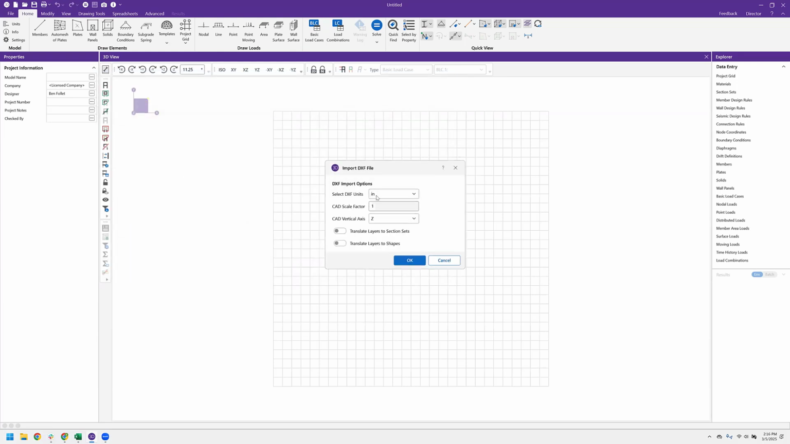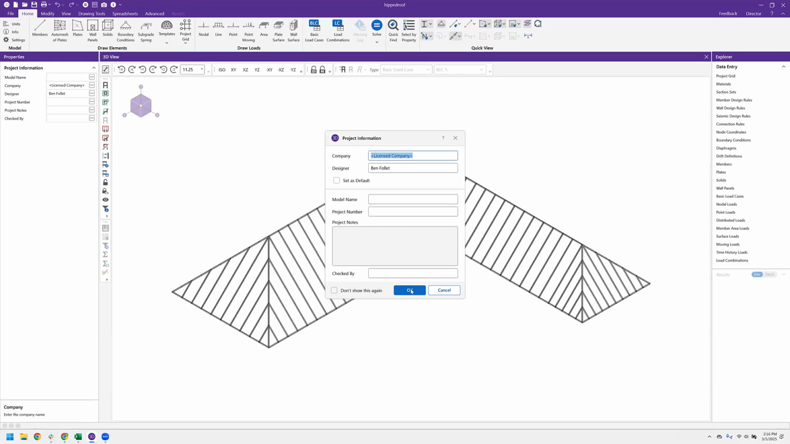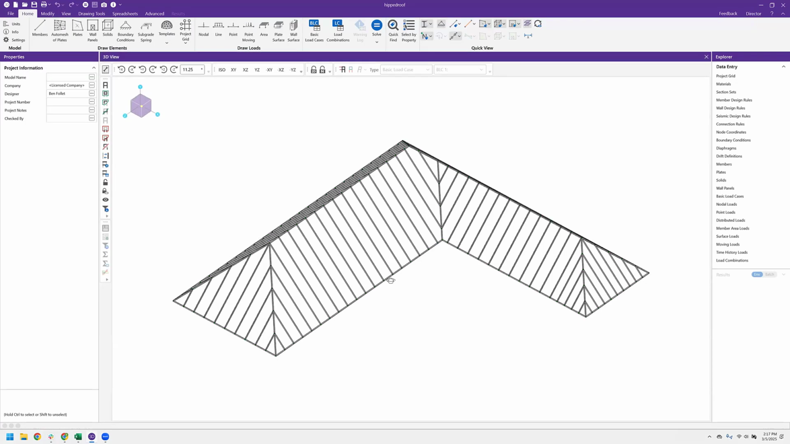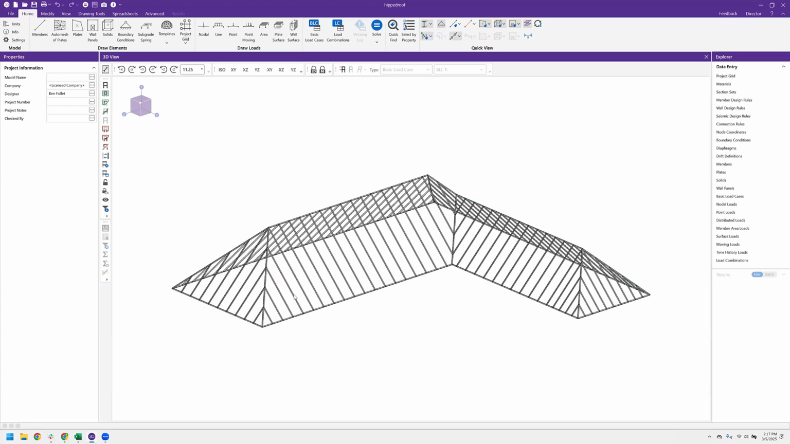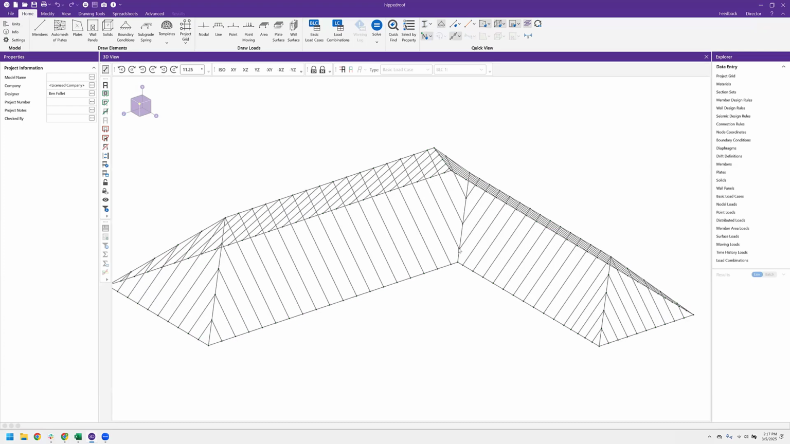If I go ahead and click OK, I can select the DXF units. So what units was that drawn in? What is my scale factor? What's my vertical axis? And then I can go ahead and click OK. When I do that, I'm automatically presented with geometry based on what I have brought in. And in this case, I get thin line geometry.